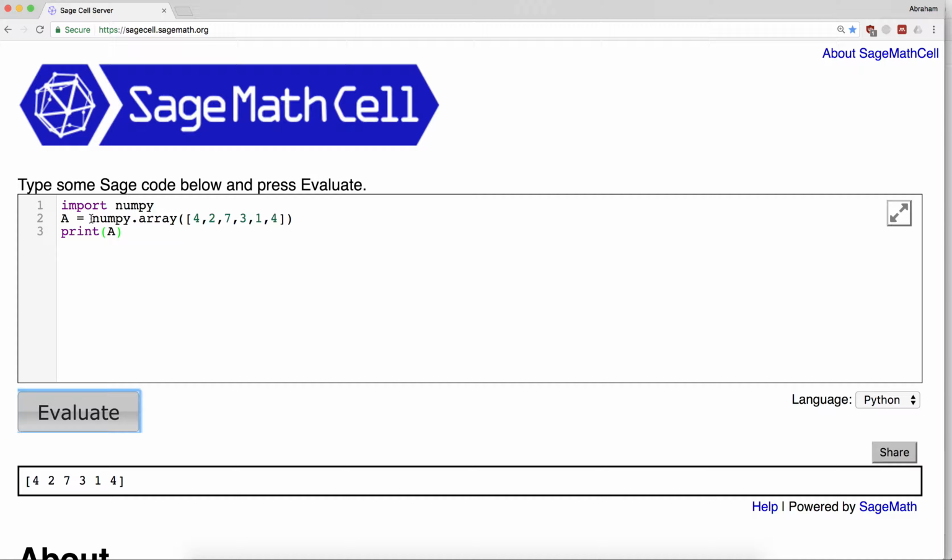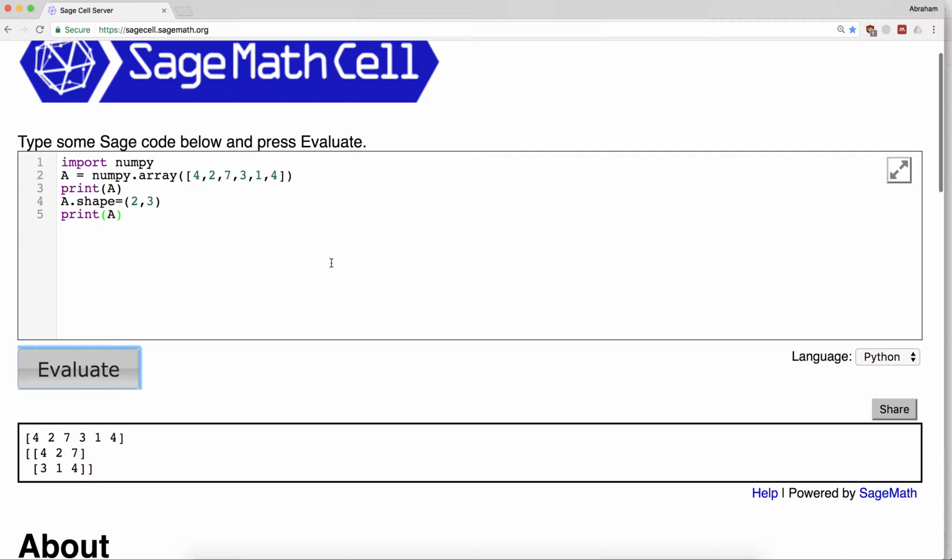So here I've made a NumPy array with the input numbers 4, 2, 7, 3, 1, 4. And I ask it to print that, and of course, it's just going to give me one line of numbers. It's essentially giving me a single row of numbers. But I can rearrange the shape of that. So now I have declared the shape of A to be 2 by 3.